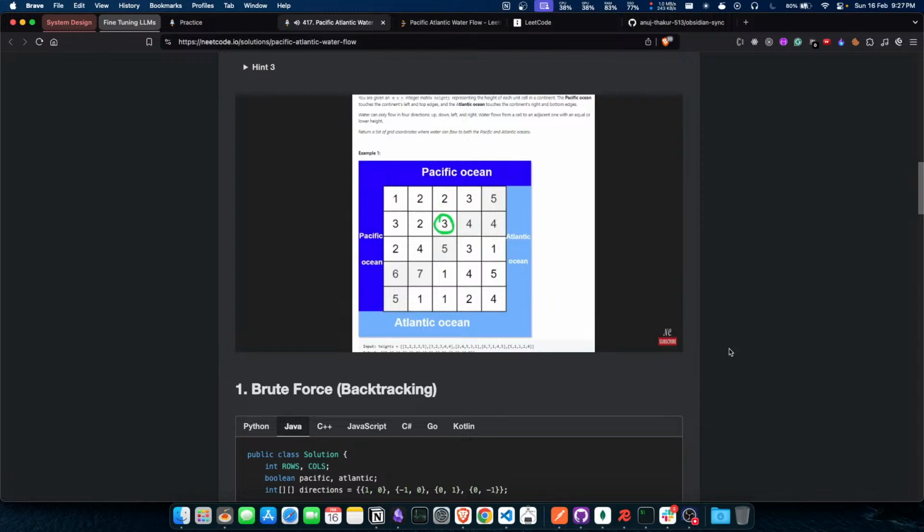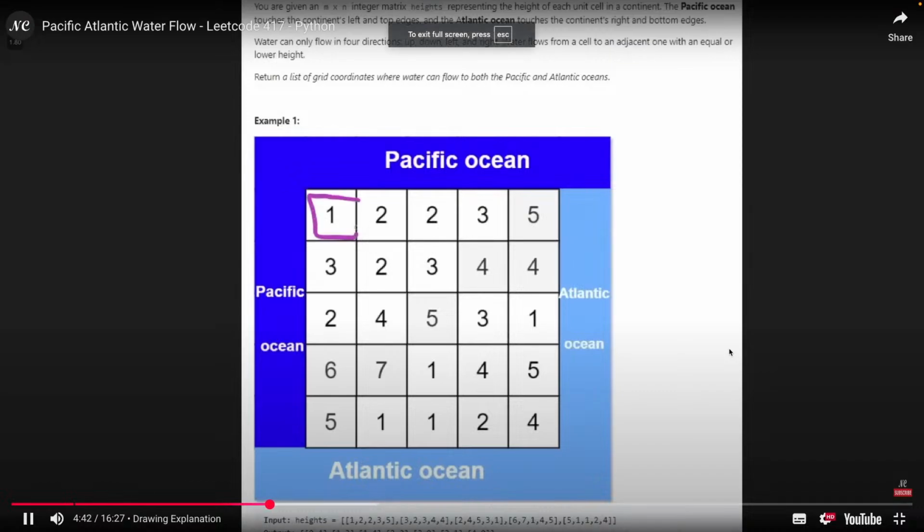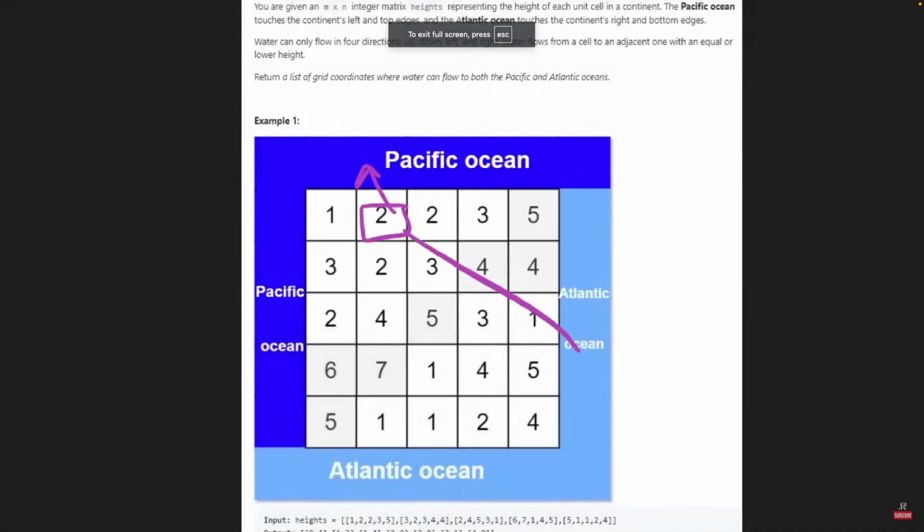There's a different clever way to solve this problem. How about rather than us going through every single cell and checking if this cell can reach Pacific and reach Atlantic, how about we start from the Pacific Ocean, right?